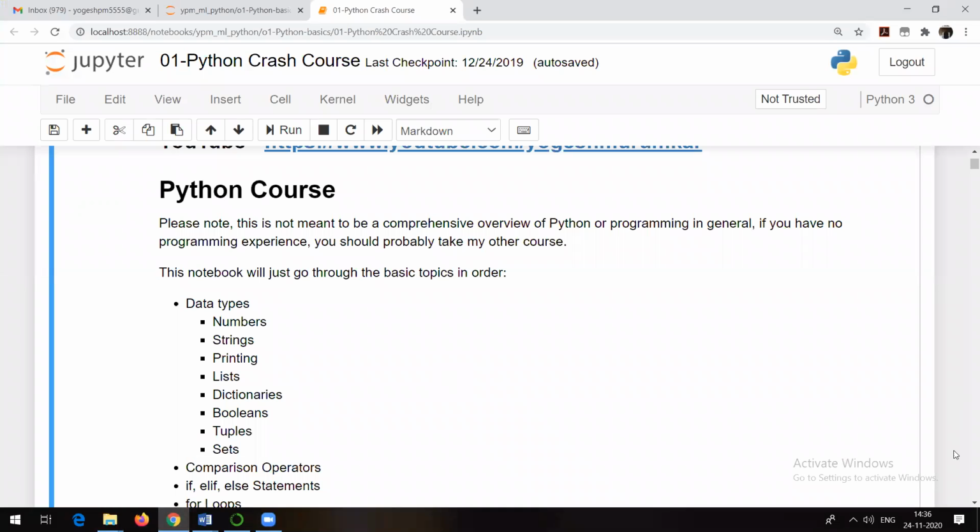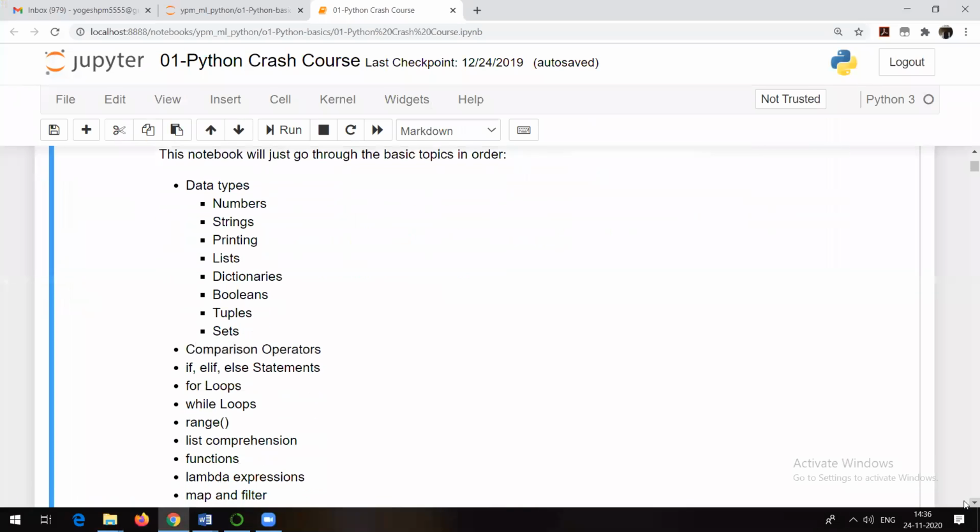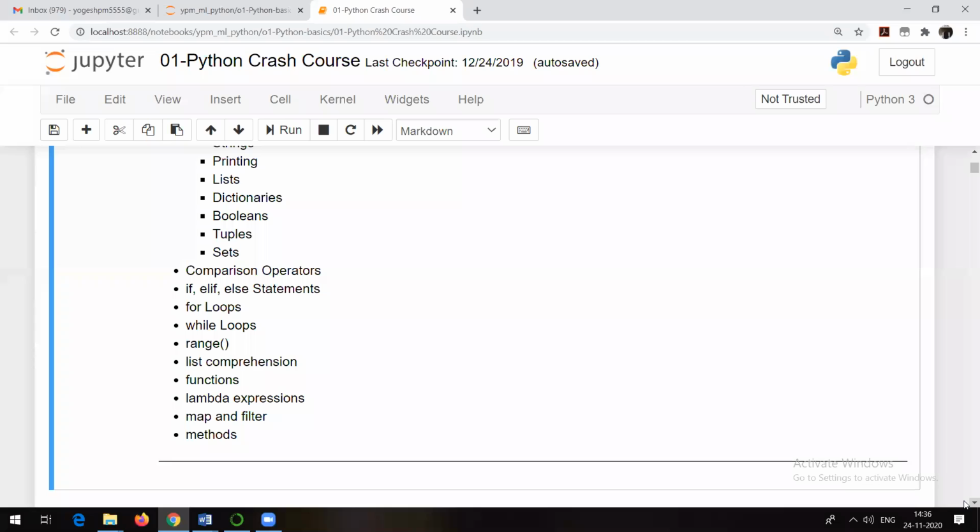Now I will continue and try to complete all these things today, whatever comes in the basics of Python. So till now we have talked about all these things. Last time, this is what we have seen: lists, dictionaries, booleans, tuples, and sets was the last point. Now today we will try to talk about comparison operators. Then these are some of the basic things. One example we will try to see about that.